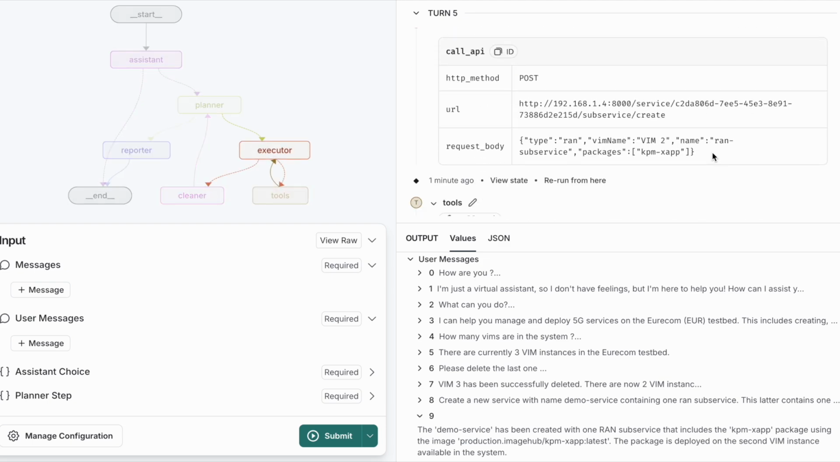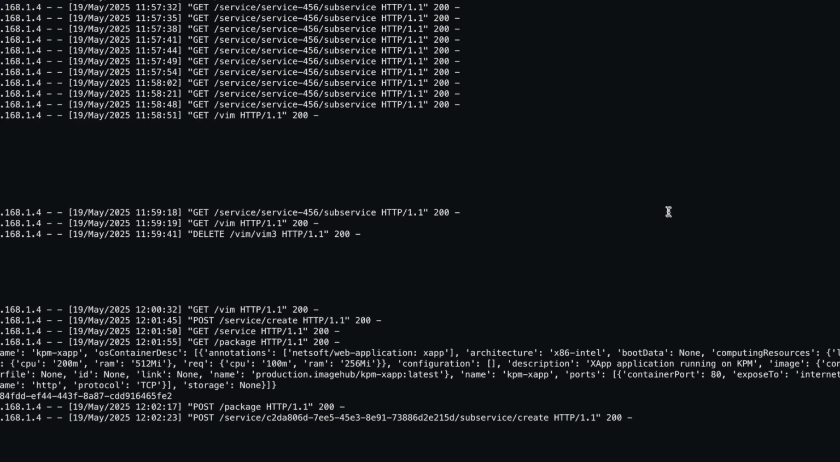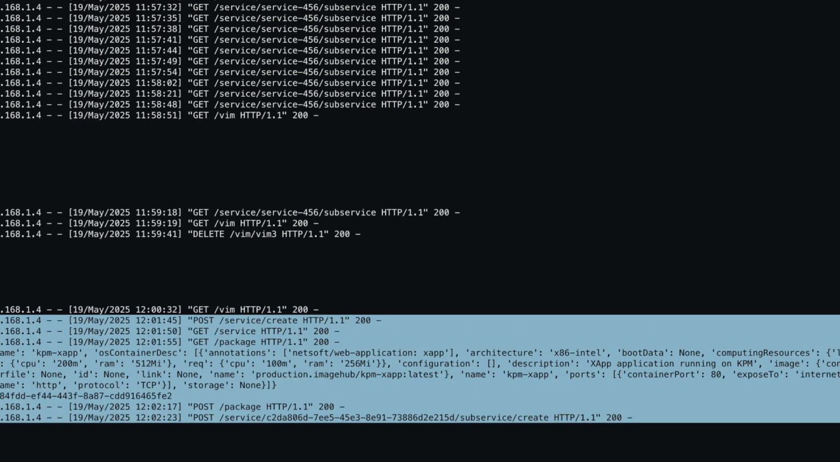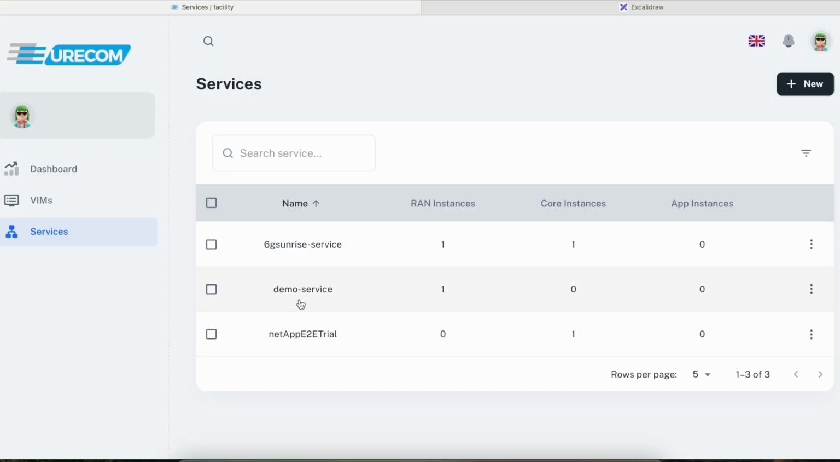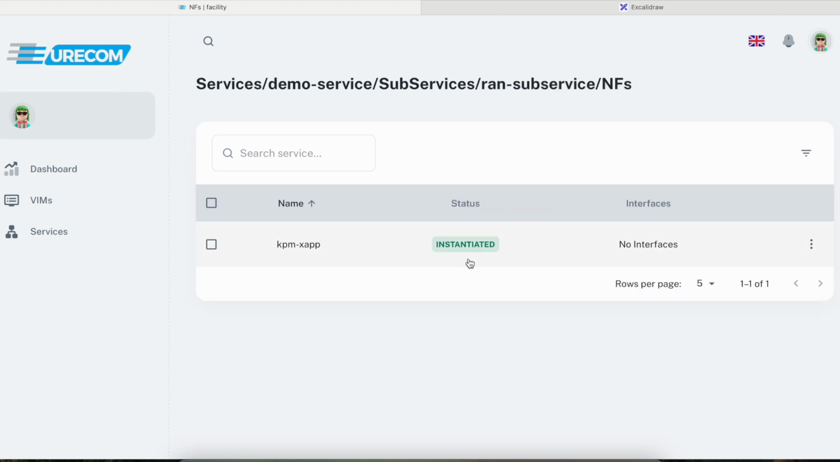And then at the end, when the package was created, it called create subservice on VIM 2. If we check the logs of the OSS, we can see the different endpoints that have been used by OSS-GPT. In the frontend, you can see that demo service is created, and it contains one RAN subservice deployed on VIM 2, which contains the KPM xApp, and it is instantiated and running.